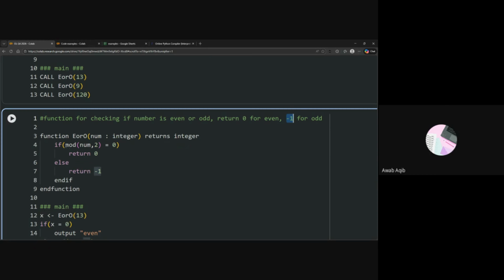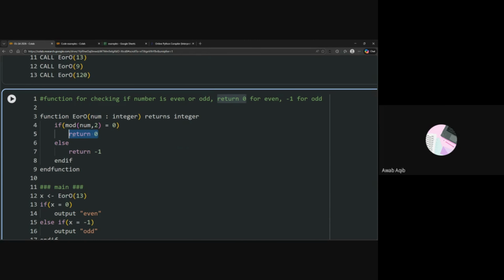Then we check if the modulus of the number by 2 is equal to 0, then we return 0. What would return do? It would instantly bring the 0 into the line we called it from, and this is the line we're calling it from. So this would be the caller line. Okay, and if the number is odd, let's say it's 13, so it will return -1 and it will bring -1 in x. And then the function ends and we go back to line 12.